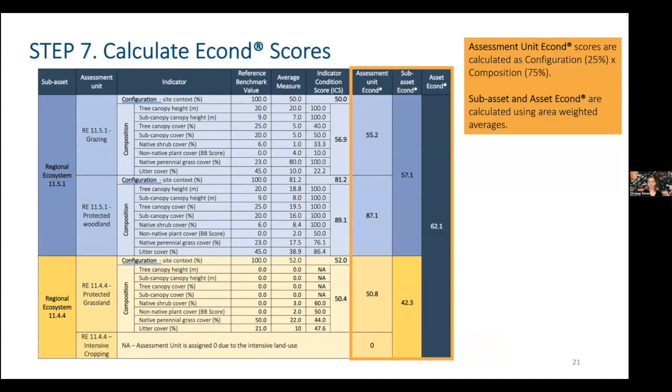And then finally, to calculate your final econ score, we first calculate our assessment unit econs. And so for each assessment unit, the configuration indicator condition score is combined with the composition indicator condition score to calculate the assessment unit econ. And each of those are weighted slightly differently. As you'll see, there are a whole lot more composition indicators. And so this is weighted 75%, whereas the configuration indicator is weighted only 25%, contributing to that assessment unit econ.